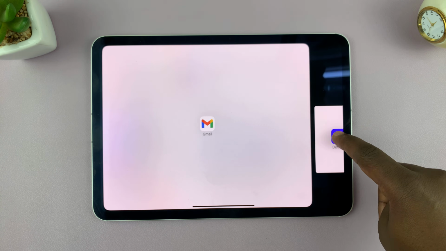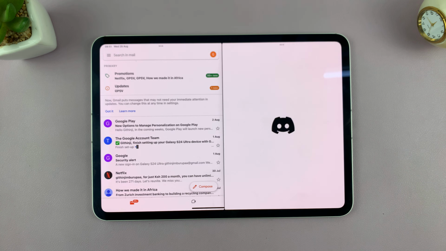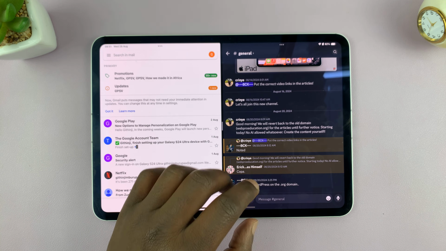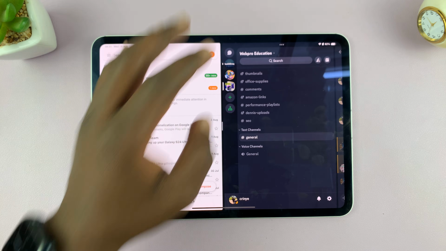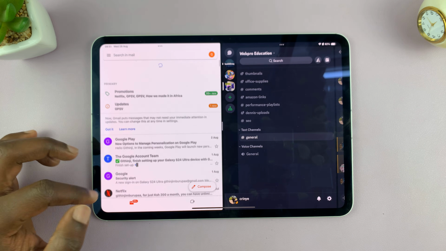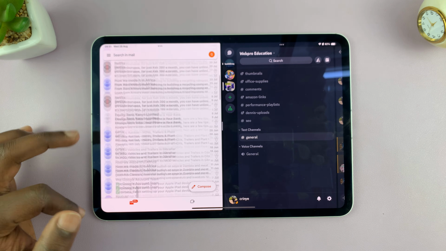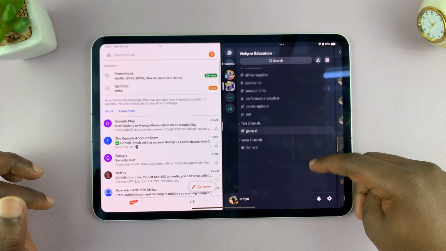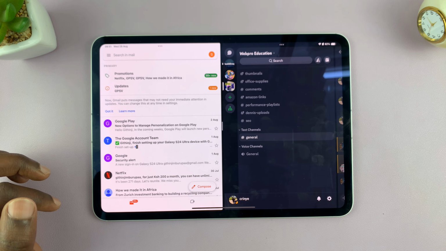So let's say I want it on the right. I'll just come here and then release it there, and that's going to automatically open that app in split screen, as you can see. So now we have my Gmail app on this side and Discord on this other side in proper split screen mode.